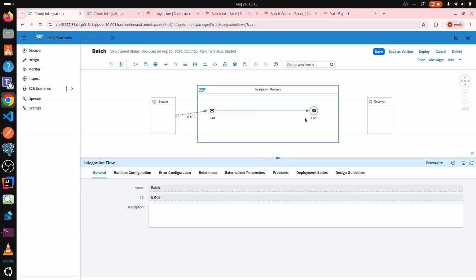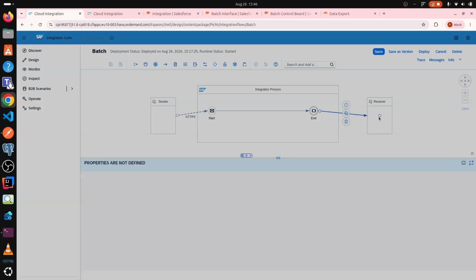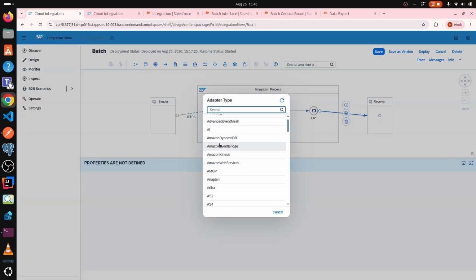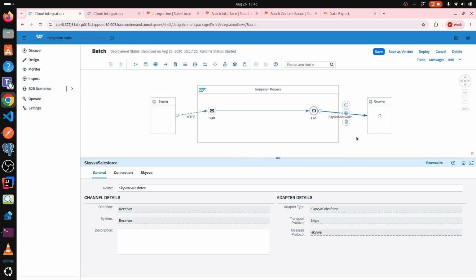Next, we'll connect the end event to the SKYVVA Salesforce Adapter, which will send the processed record from SAP BTP Integration Suite to SKYVVA. Click here, connect it to the receiver. Then find the SKYVVA Salesforce Adapter and select it. Now, we have successfully connected the integration process to the receiver using the SKYVVA Salesforce Adapter. As you can see here, the SKYVVA Salesforce Adapter is now part of our integration flow.